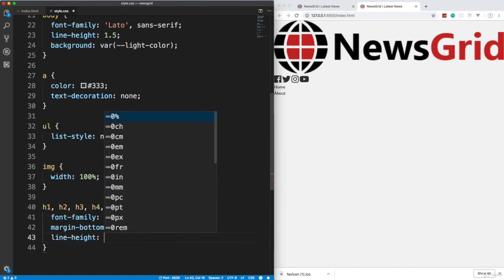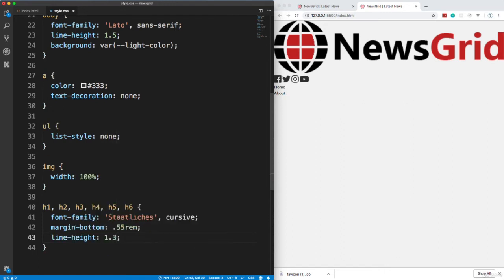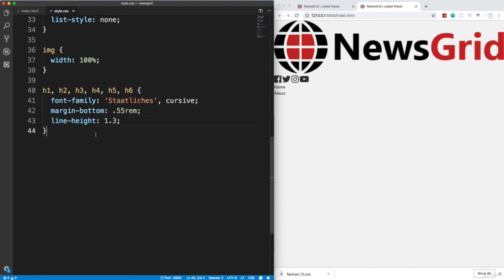I want to lessen the line height a little bit for headings, so I'm gonna do 1.3. Okay, so let's see, let's add our container utility class. So I'm going to put a comment, say utility, because we're going to be using the container in the nav, so we might as well get this out of the way.